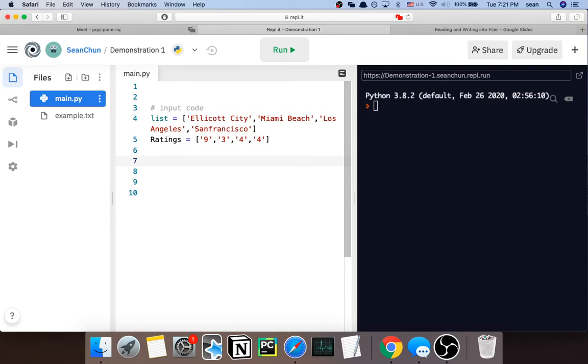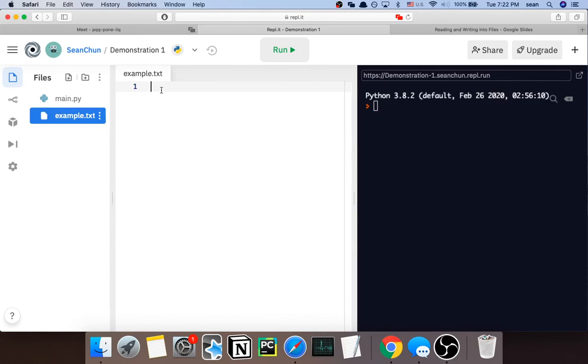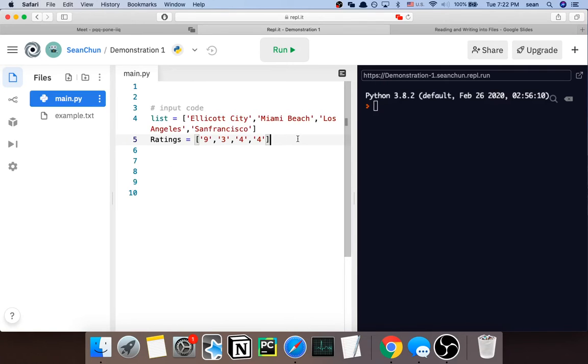Okay. So what I want to do is combine the first element of list 1 and the first element of list 2 together. So it should say Ellicott City, then a colon, and then 9, so it shows a score. And after I combine these two, I want to put it inside this text file line by line. So I'm going to show you how to do that, hopefully. First we're going to write a function that combines these two lists.